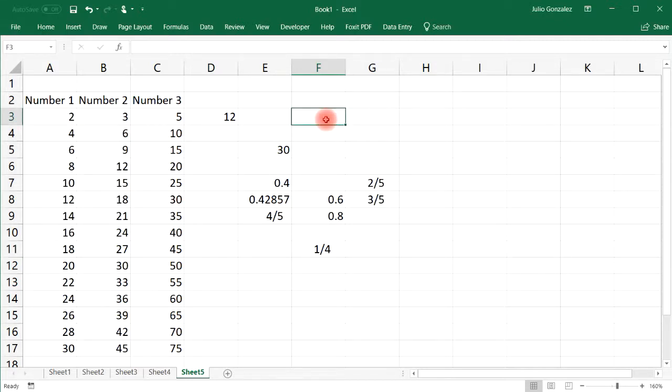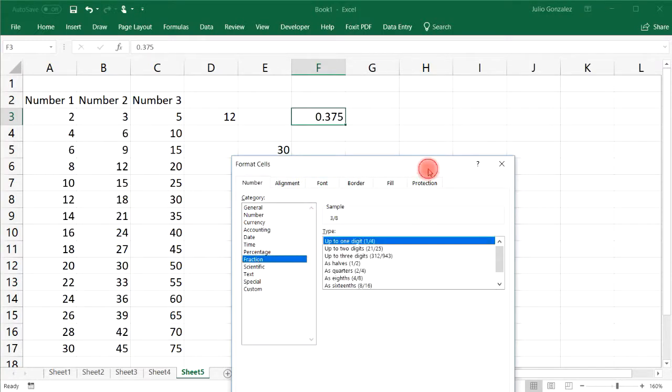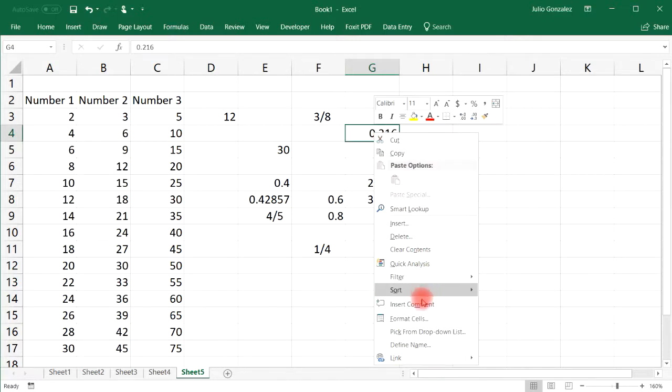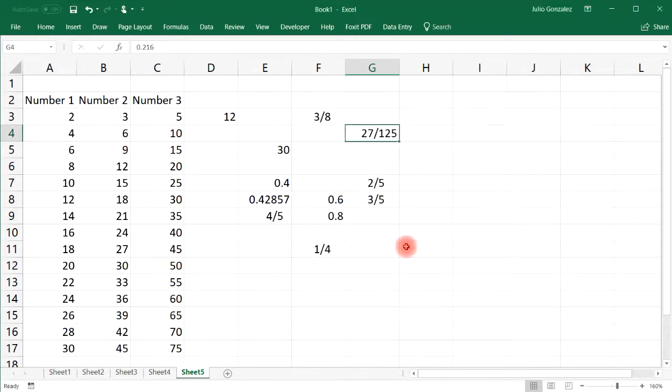Now let's try some other examples like 0.375. So this will work too. And so that's 3/8 as a fraction. Or let's say 0.216. So that should be a harder example. And that's 27/125. So now you know how to convert a decimal into a fraction in Excel.